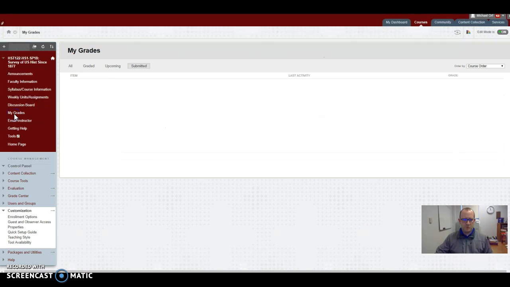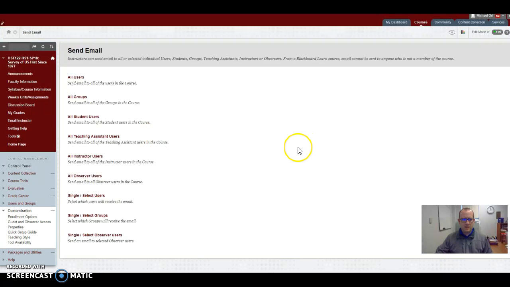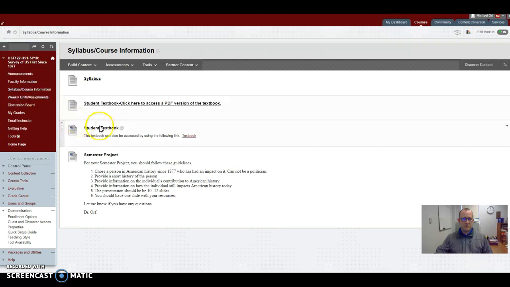My grades will show you the grades for the class. You can email the instructor here. And that's basically the setup for the course. The biggest thing is under syllabus course information. This is how you're going to access your textbook. So again, look through this. Let me know if you have any questions.